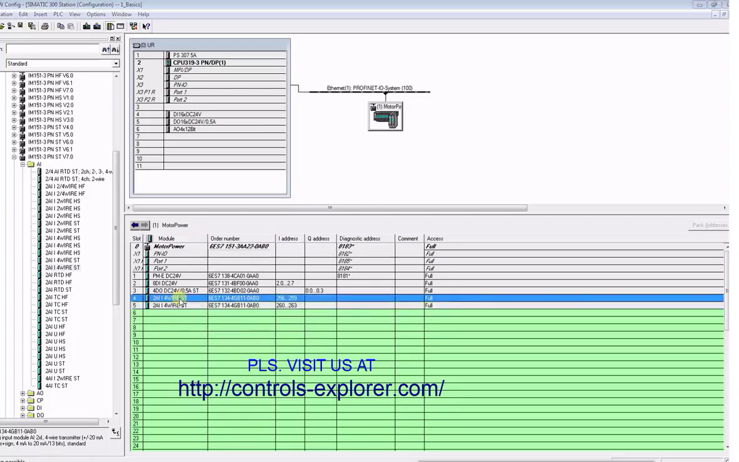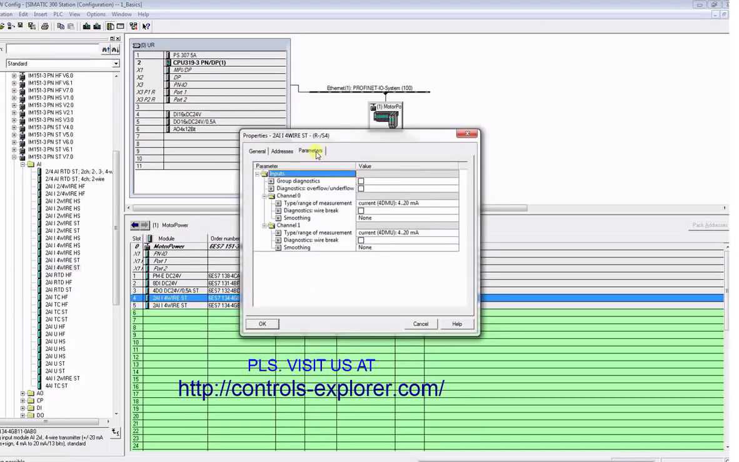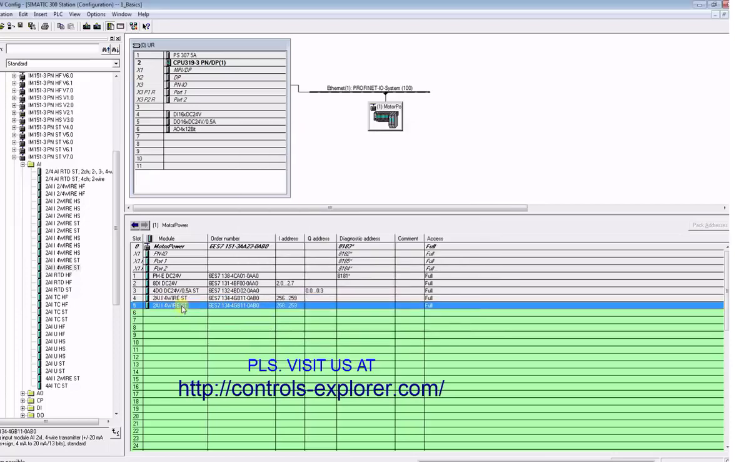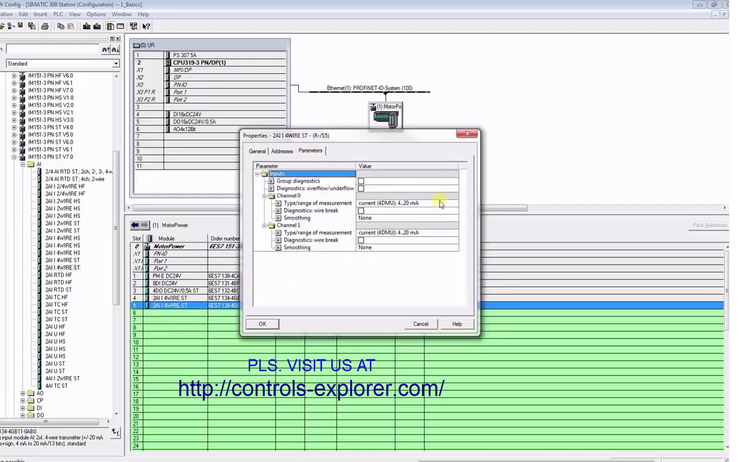Now double click the analog input module, select parameters. So over here you could change it from 4 to 20 milliamperes or plus minus 20 milliamperes. So for this example, let's keep it 4 to 20 milliamperes. Repeat the same process for the second analog input card.